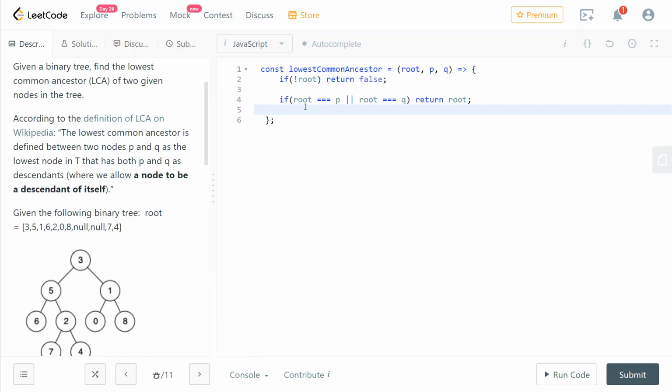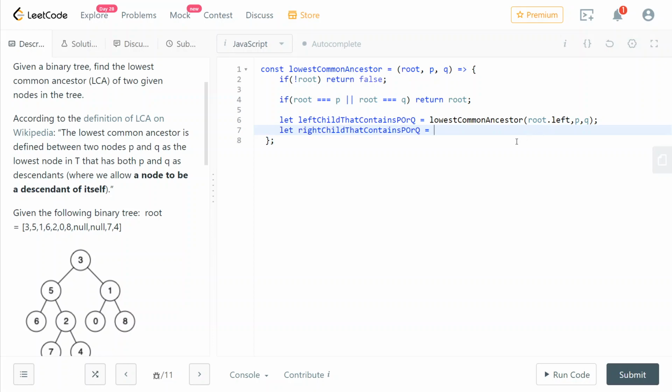Then here's where the recursion kicks in. We're going to store in this variable the left child of our current node that contains either P or Q, and to do that, we're just going to call the same function on root.left. And now we also need the right child that contains P or Q. Just the same thing, but calling on root.right. Now, you see why this line is important. We need to return the current node if it is equal to P or Q, because we need it to store in these variables for these recursive calls.